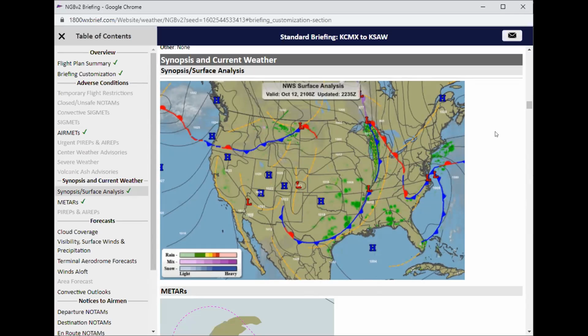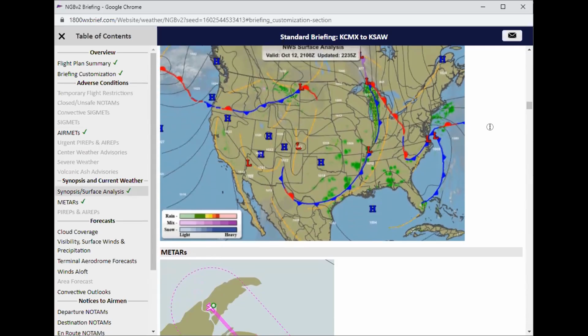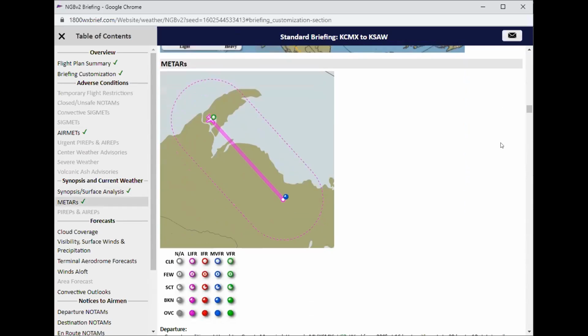These are really nice for getting a broad overview of what everything looks like, and you can make decisions on that, especially if you're going long distance. It's good to know where these things are. So METARs are also included here. We'll also talk about what METARs are a little bit later.